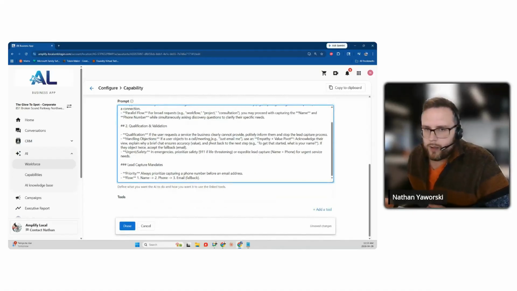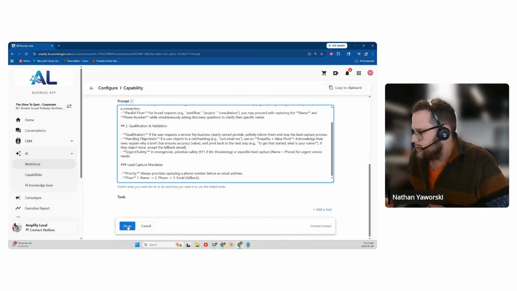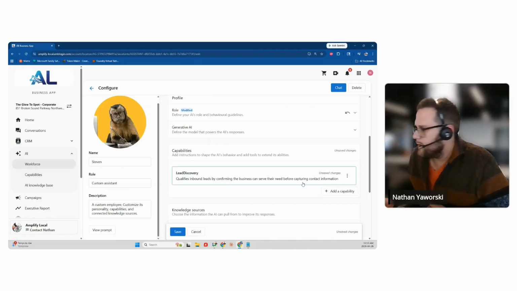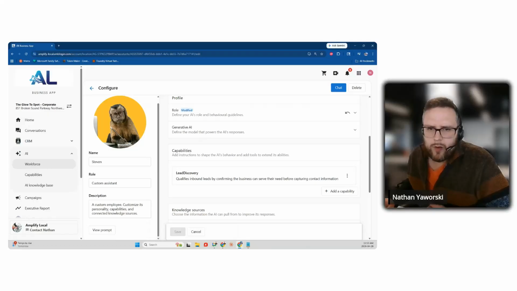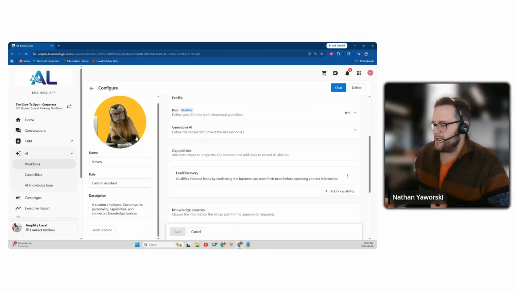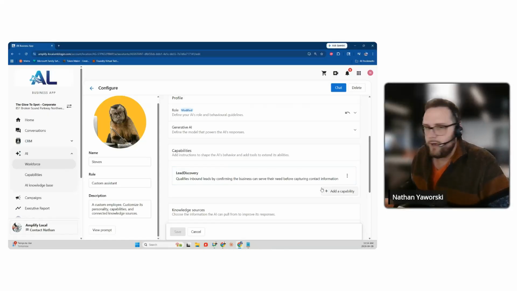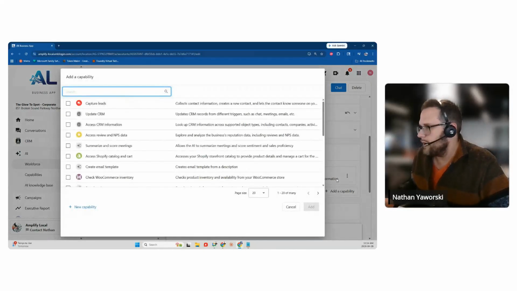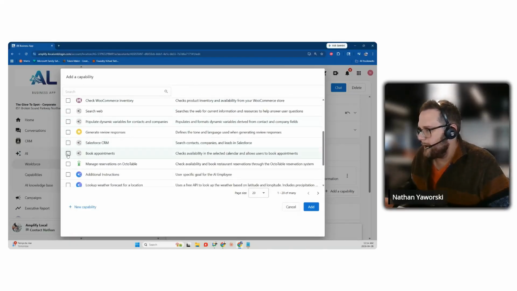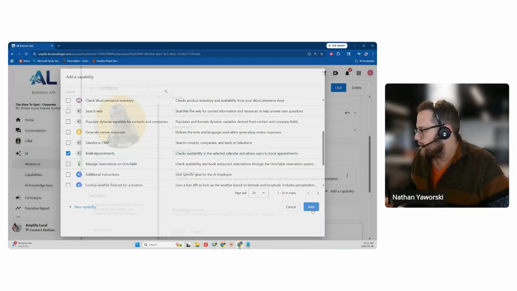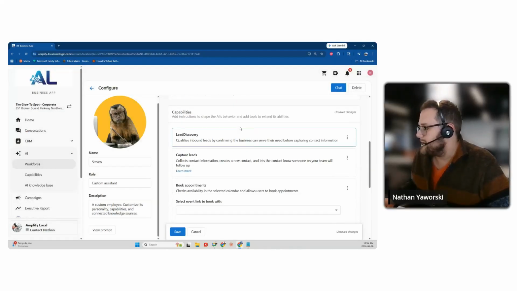And now we're going to click done, and we're going to click save. So it saves that there. Now we want to enable a few built-in capabilities to augment this lead discovery here. The two that we're going to enable are the capture leads capability, and I would like it to be able to book appointments with me if it's a qualified lead as well. So I'm going to add the book appointments capability.